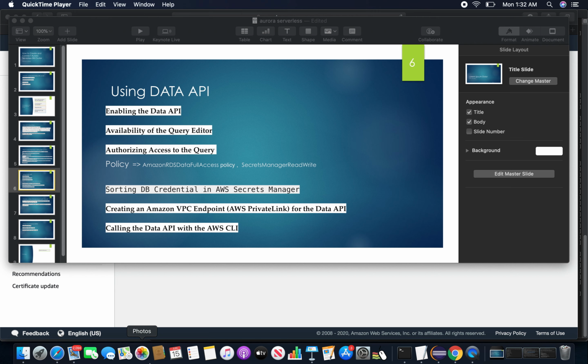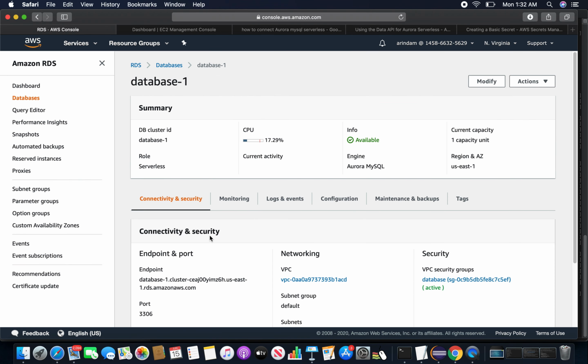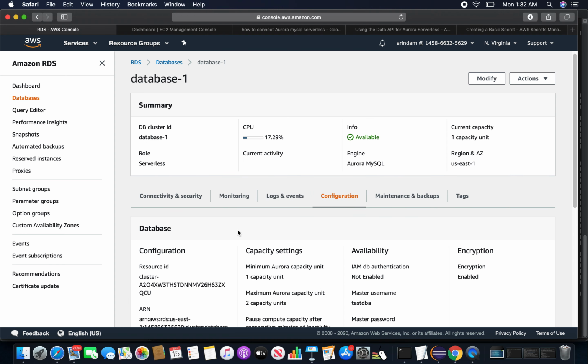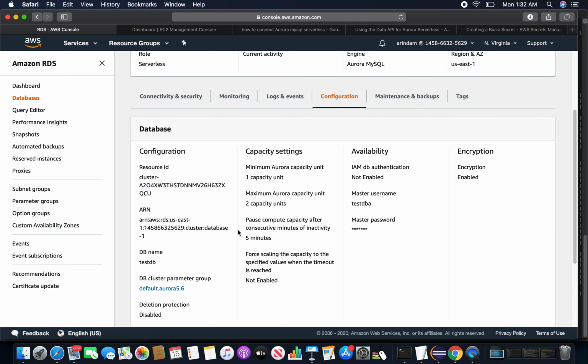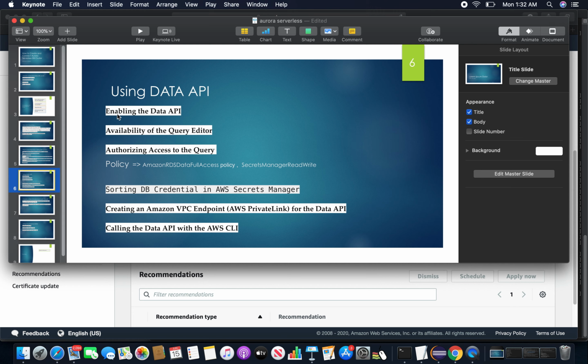Okay, so let's proceed. As you remember, I already showed you the serverless DB cluster setup, the preparation and creation scripts, where we already clicked enabling the Data API. This is a prerequisite.